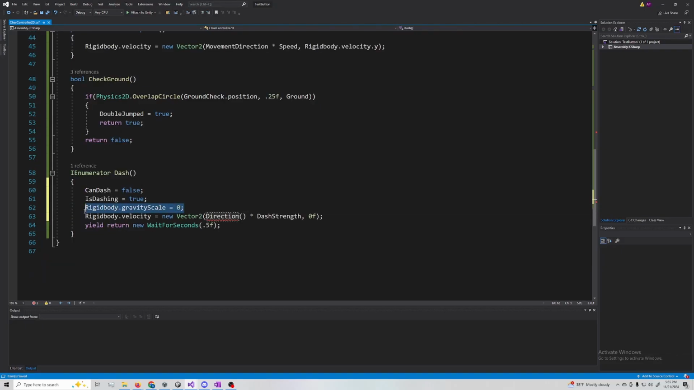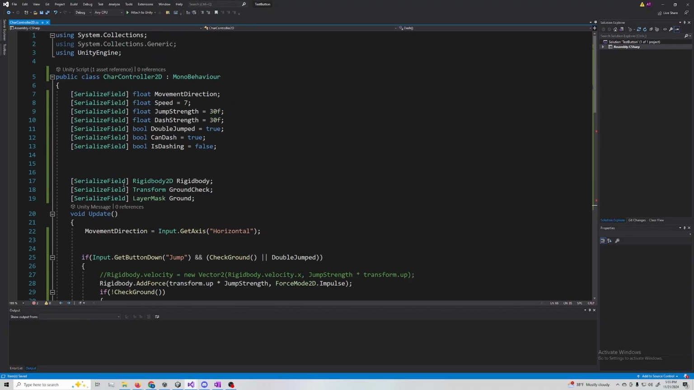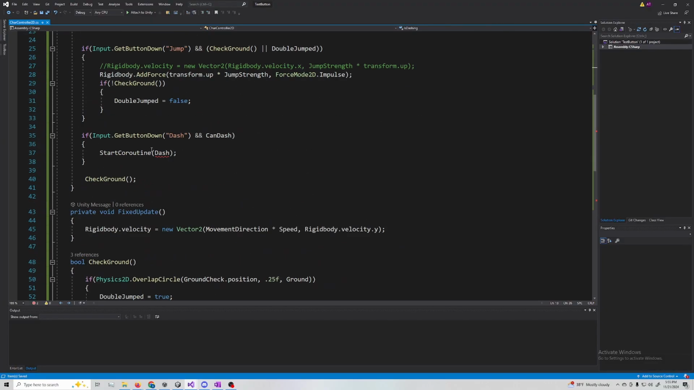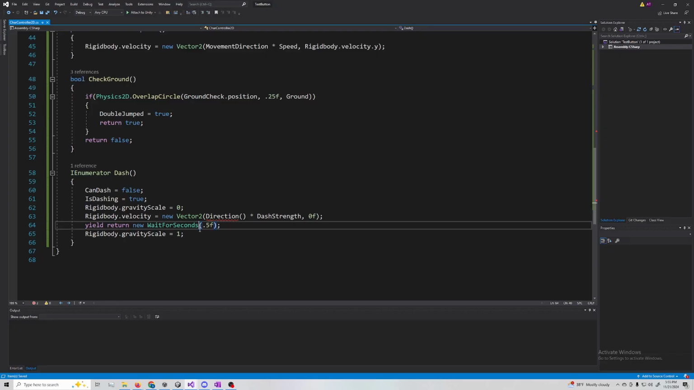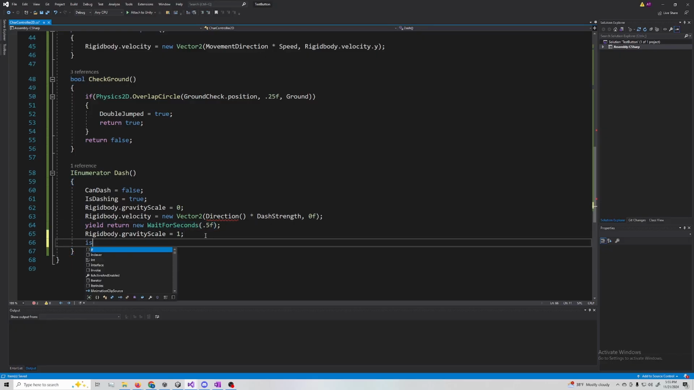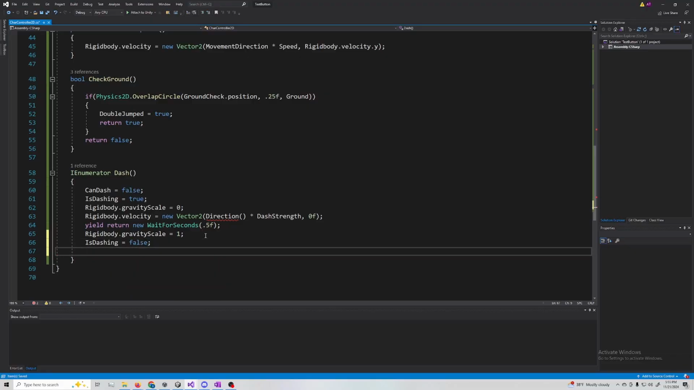Times dashStrength, 0f. Let's return the gravity scale to 1. That's our standard. This isn't the best practice. We're just hard coding this in, but you could go ahead and set this to some sort of float and say rigidbody gravity scale equals temporary gravity scale, and just pass it back in if you change the numbers. Or you could expose it via a serialized variable up above. Really dealer's choice. And then we're going to write isDashing is now false, and canDash is now true.